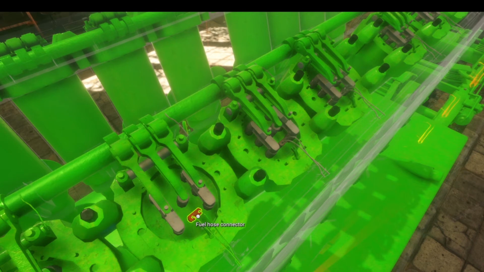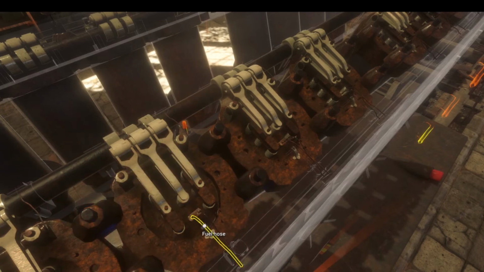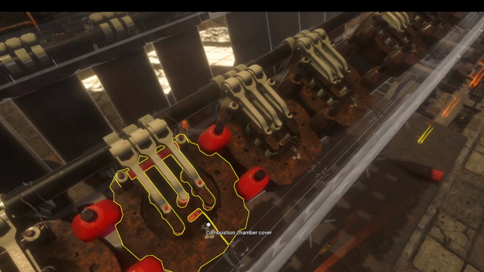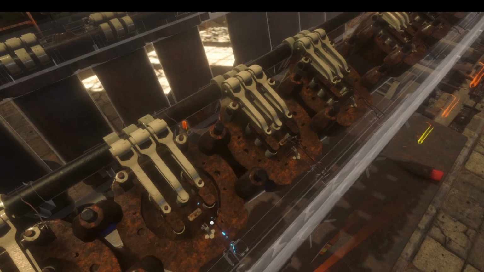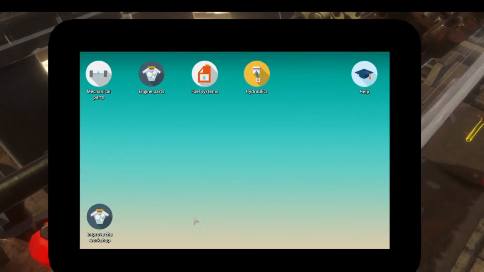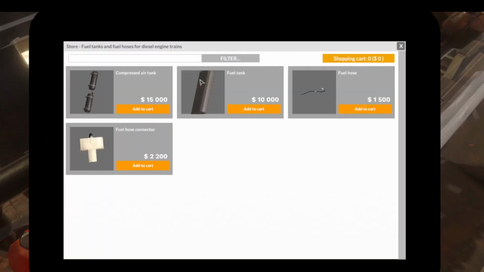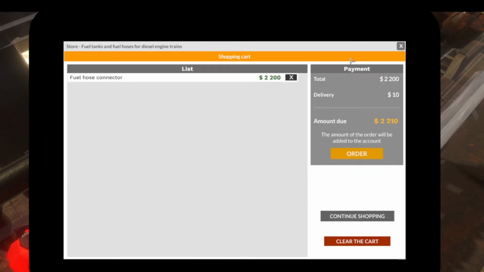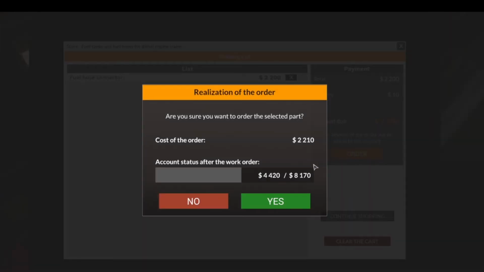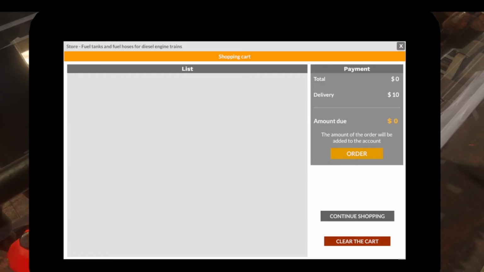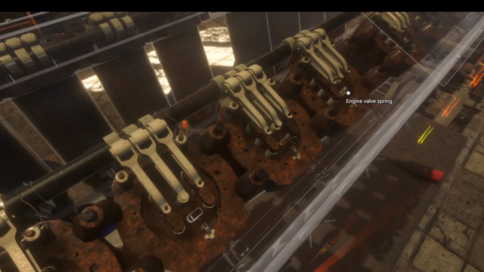Alright, so fuel hose connector. We need to go into disassembly mode again, take the fuel hoses off and the fuel hose connector. Get to our tablet, fuel systems, fuel hose connector. To put together mode, fuel hose connector, pick the good one.